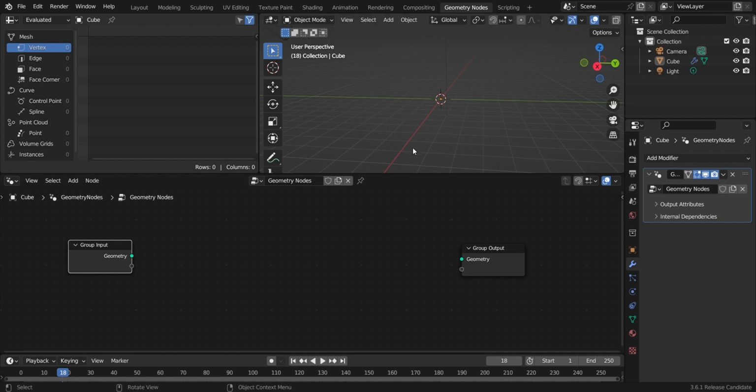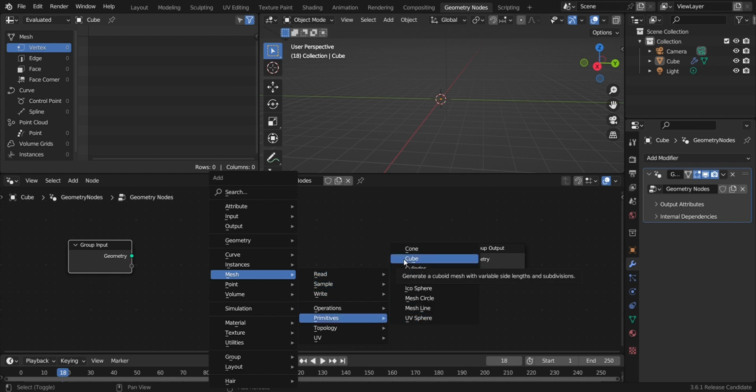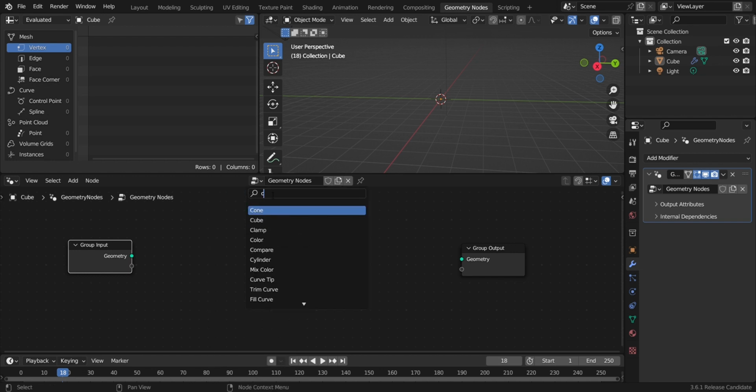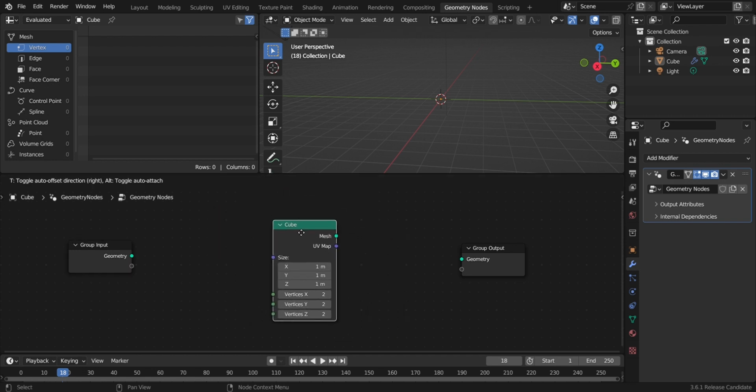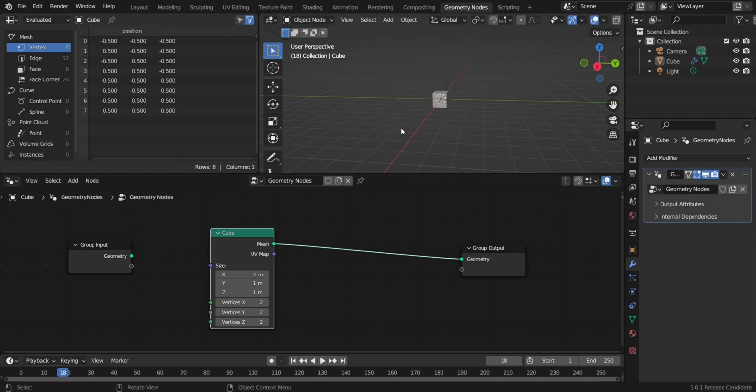If you want to add the cube back here, we can just press Shift A. Here you can add different commands or functions that you need. So if you want a cube, we can go here to Mesh and then Primitives and press Cube. Or if you want, you can just type cube in the search. So this will appear. You can just place it here and then connect this mesh to your geometry. By connecting it here on your output, this will appear on your workspace.